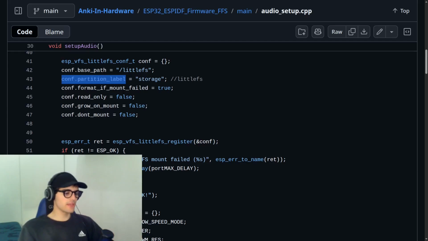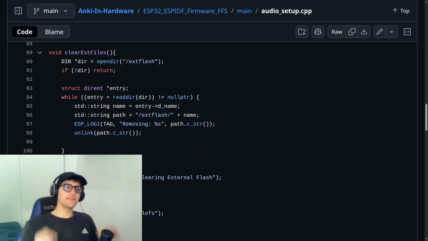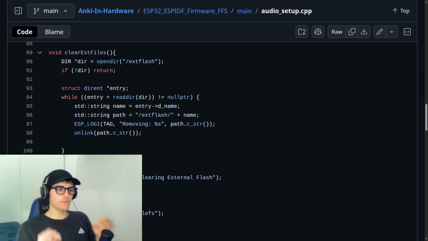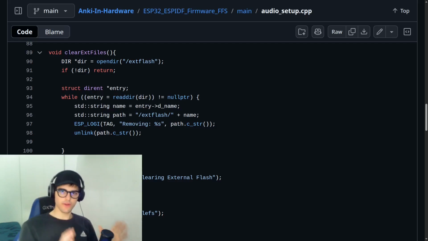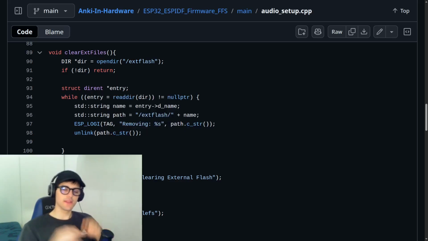As you can see from my code, in the LittleFS configuration, we have the partition label named storage. And when I decided to add also the external flash, I had to change this partition label for the external flash to avoid problems between the two partitions. Other than that, everything is pretty straightforward. Once both file systems are mounted correctly, you can use the same POSIX functions with both LittleFS and FAT file system. The only thing that changes between the two is the directory.